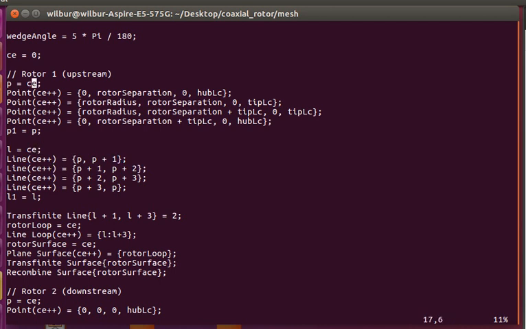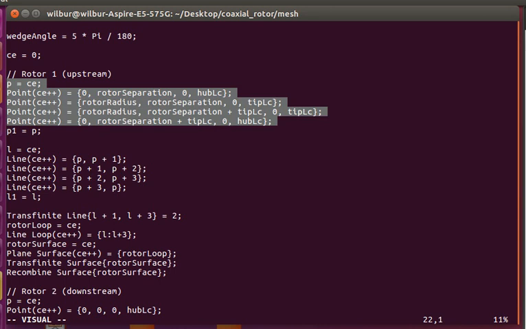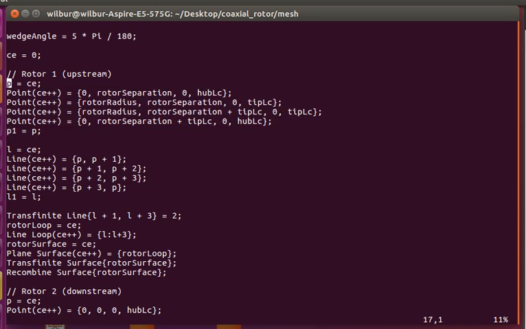So anyways, these points are the outer. Let's see. These points are rotor 1. You see we have X, Y, Z, and the LC with the grid size. This is optional. If you don't assign one, it's assigned some default, some large value. And yeah, this is very basic point generation.